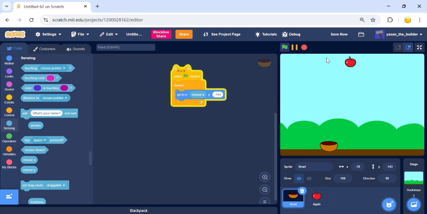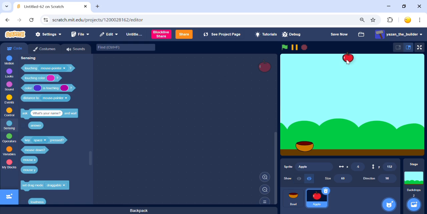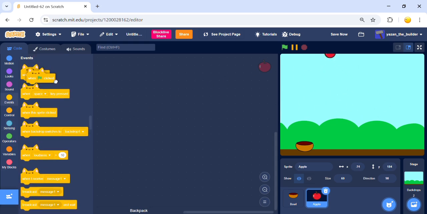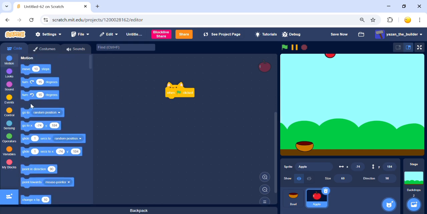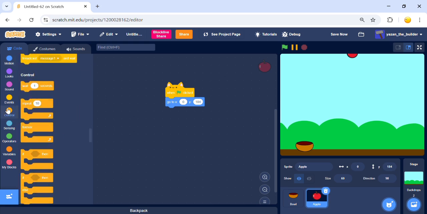Great. Now we want to make the apple fall from the top. So we go to the apple's code and we want to make it go from random positions and fall down. We can start off by taking a when green flag clicked. Then we want to go to the motion and take a go to X and Y. We want to set X to 0 and Y to 184. This will make it go to the top and be centered.